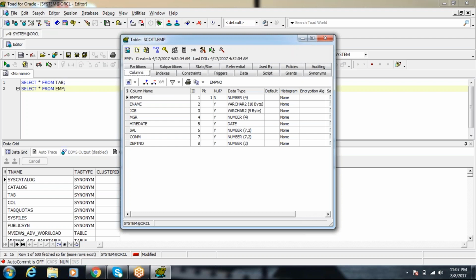You can see in the employee table how many columns are there, what the data type is, and how much space we have allocated for that column. You can see, right? Number 4, varchar 2 of 30 bytes, 9. Like this, you can see how much space we have allocated for each and every column.